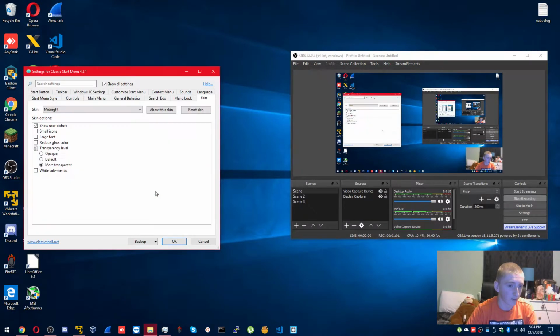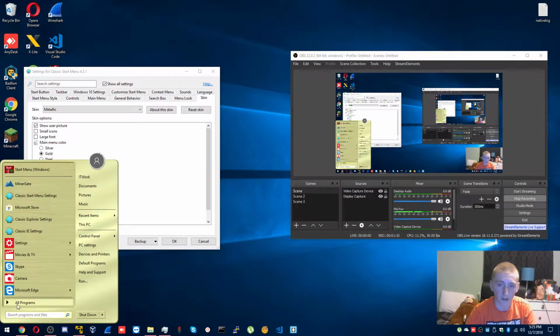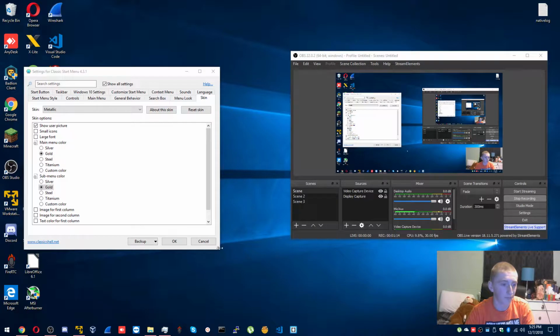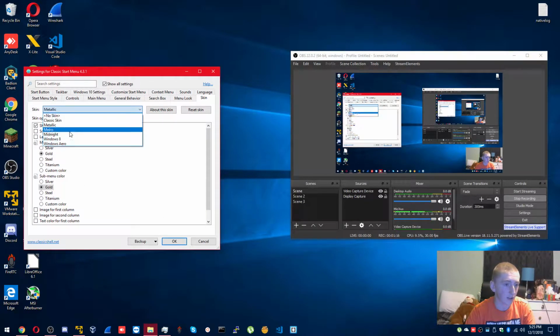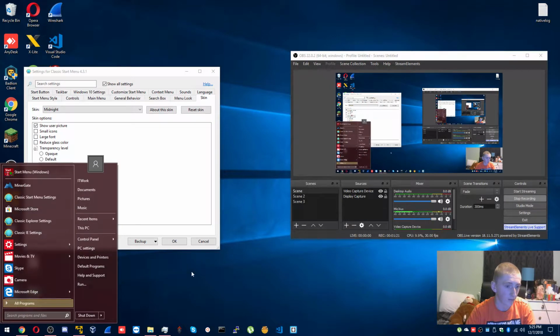You could do crazy things like select skin. I could do, let's say, metallic and make it gold, which is kind of ugly, but look, if you like that, well, props to you. But I really like the midnight and having it more transparent.